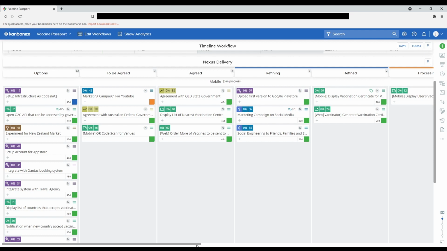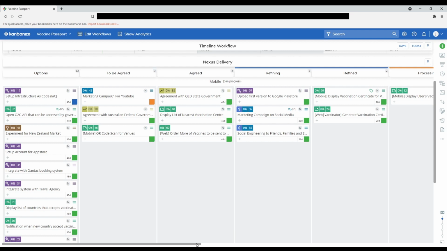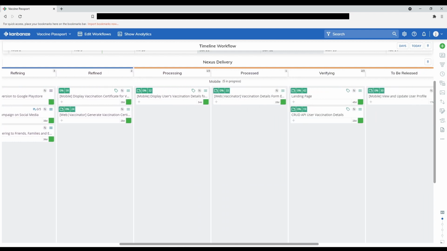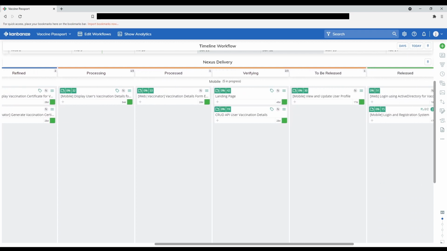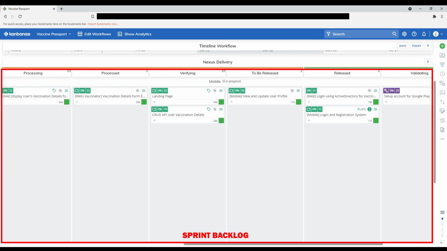On this Kanban board, what we refer to as the product backlog are all of these items from options to refined columns. In short, any items that are not being processed by the Scrum developers in the sprint are called the product backlog, while the ones that are being processed by the Scrum developers in the sprint are called the sprint backlog. The product backlog items can be expressed in many different ways.